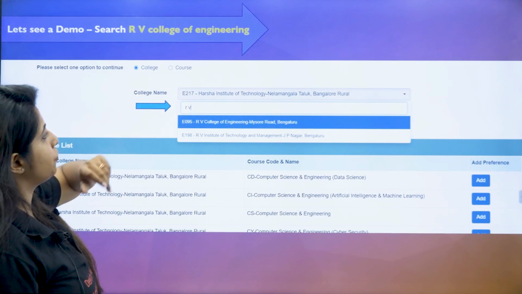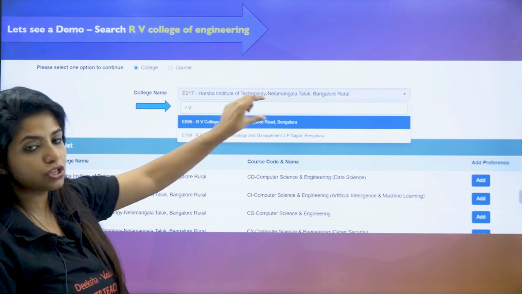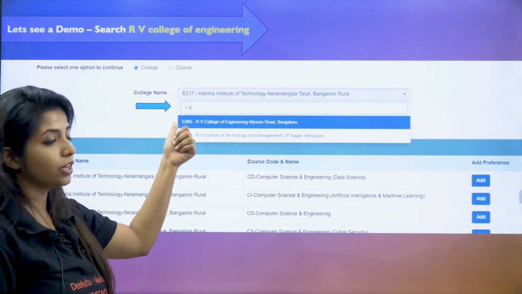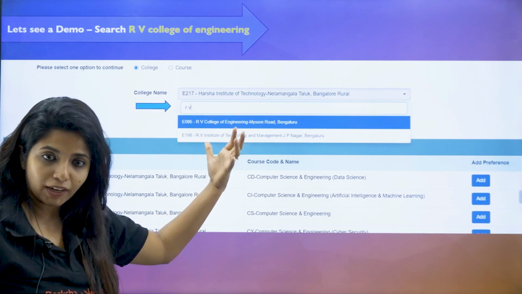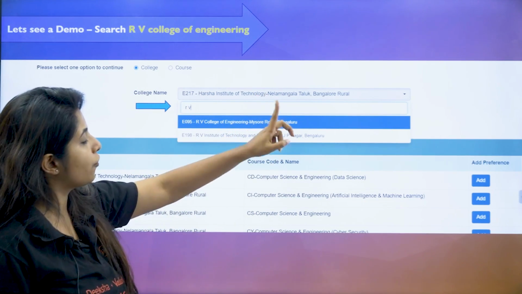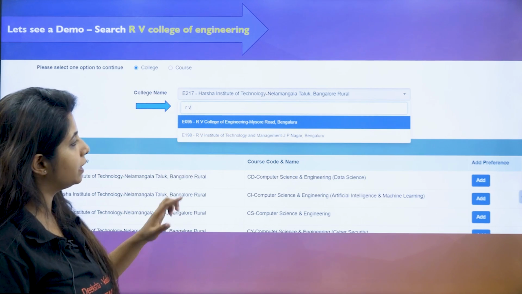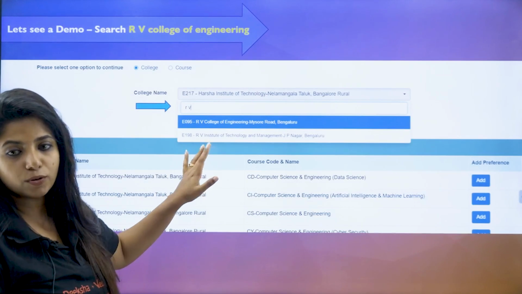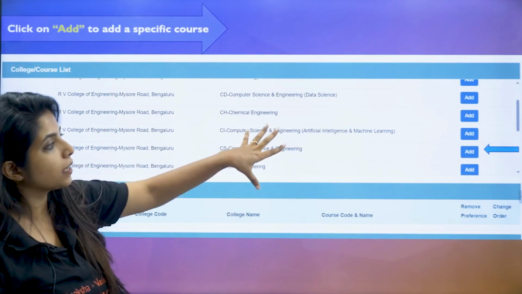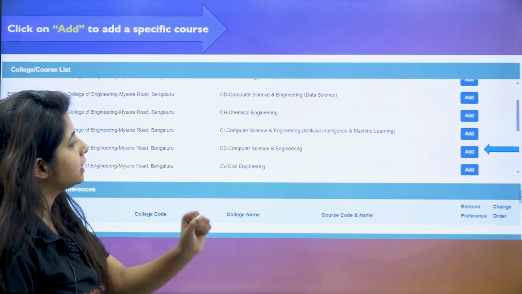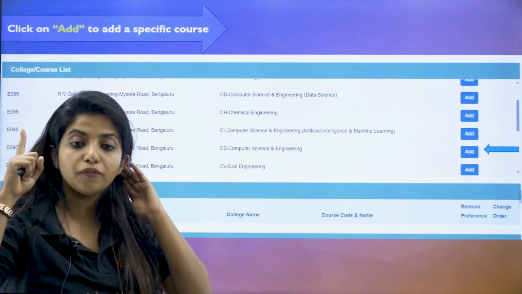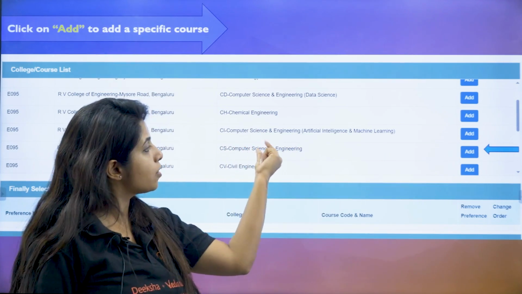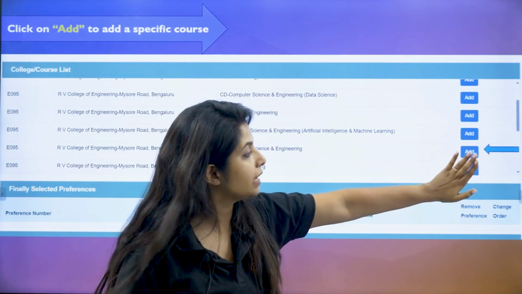Let's search for RV College of Engineering. So over here, in the college portion, my dear children, I am going to type RV. You have to look for the spacing, or if at all you know the college code, you can have access through that also. Okay, so over here, RV College of Engineering, once you click on that, what happens, my dear children? All the courses would be coming up. All the courses of RV College of Engineering would be popping up. Now, I want to select computer science and engineering. I want to give it the first position. In that case, what do I have to do? I would have to click on add button. So in front of computer science and engineering, I see add button. I can click on that.